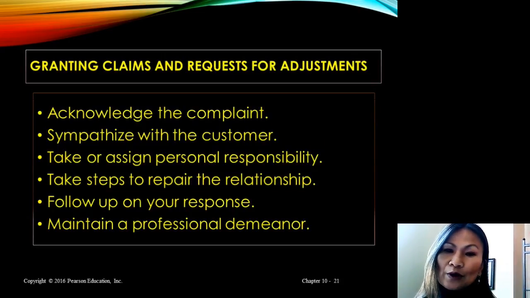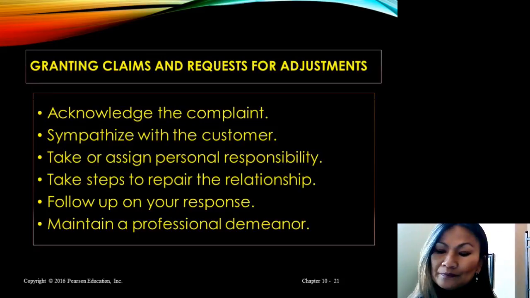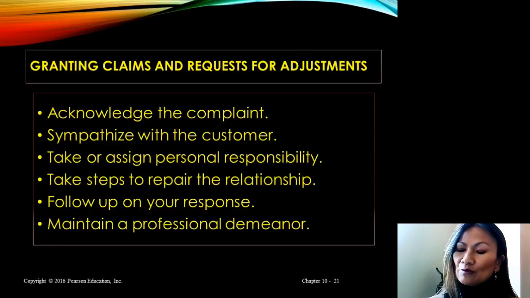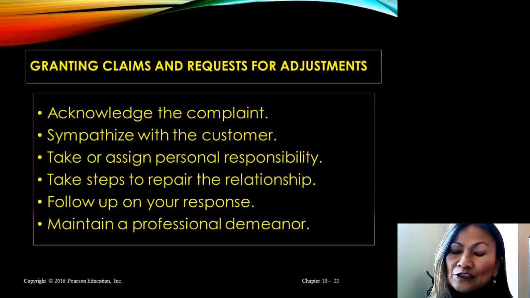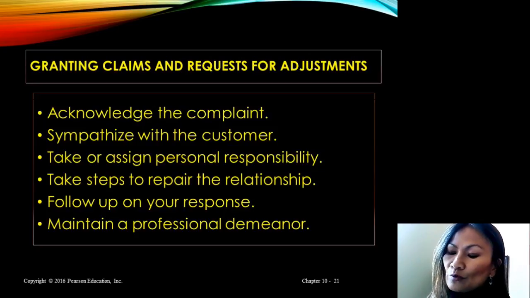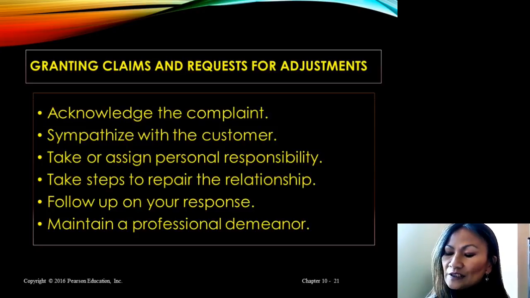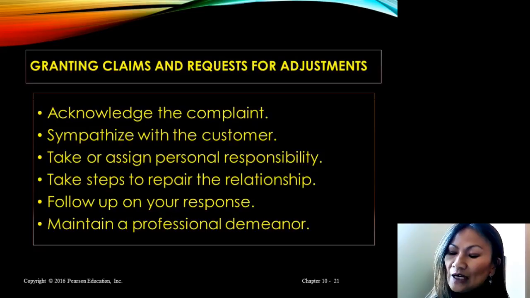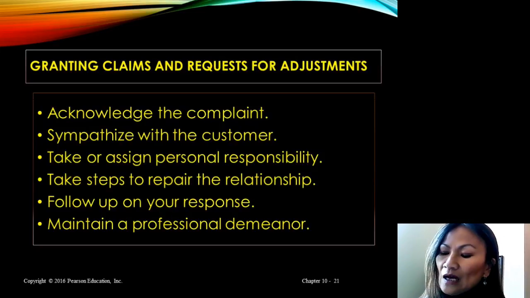Granting claims and requests for adjustment. Even the best-run companies make mistakes. These unfortunate events may represent a turning point in the relationship between the company and the customer. If the situation is handled well, the customer is likely to be even more loyal than before. They now have a reason to believe the company is serious about customer satisfaction.